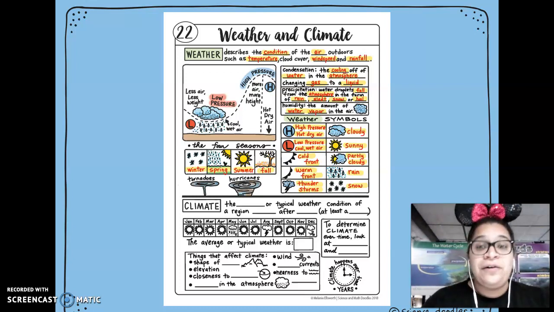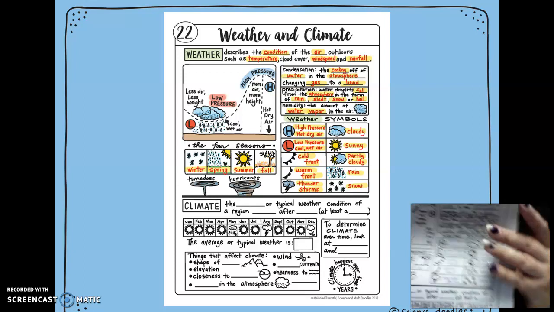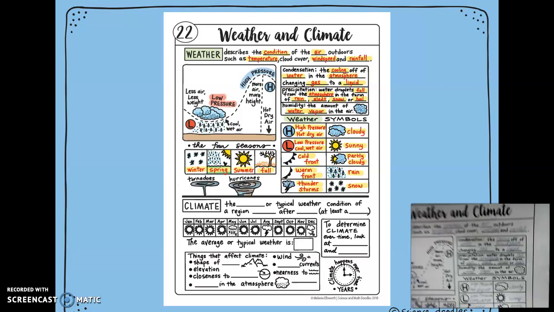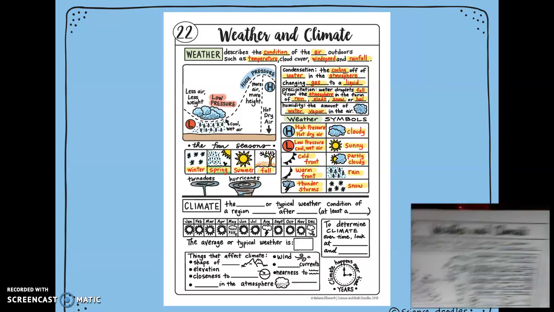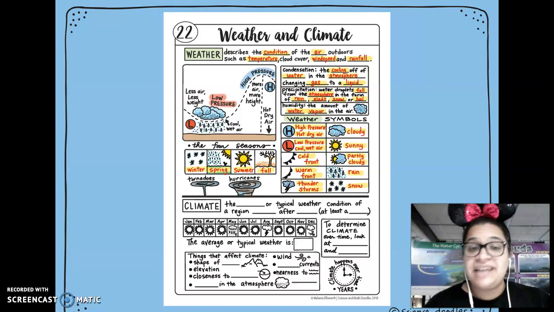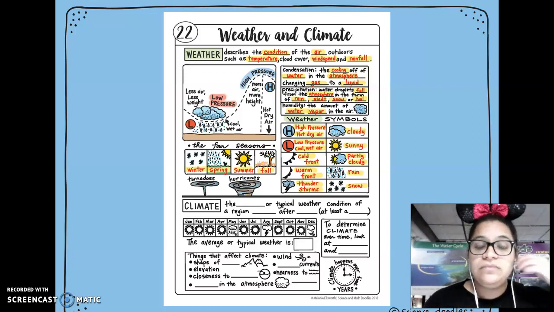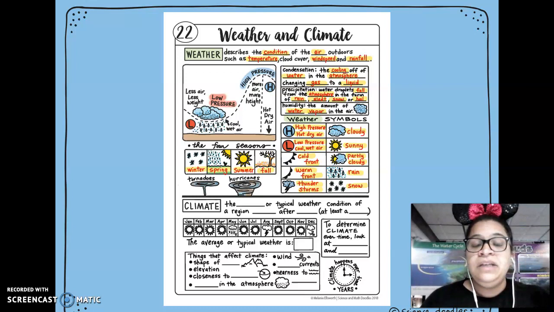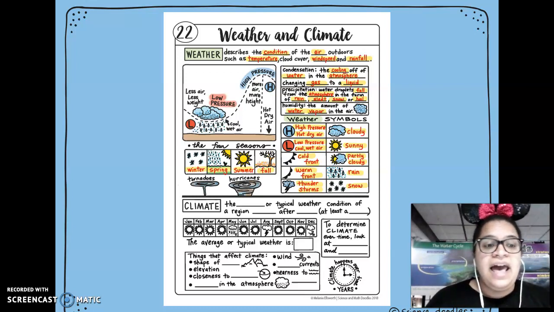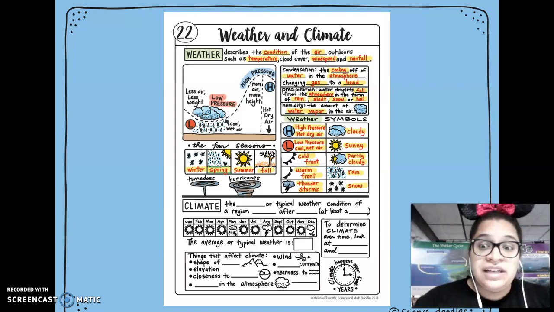All right, so we have now been able to do the top half of our worksheet on weather. Again, I'll leave this image in the classroom later today so you can go back and color in anything that you missed. And I'm going to have a separate video for the climate section.